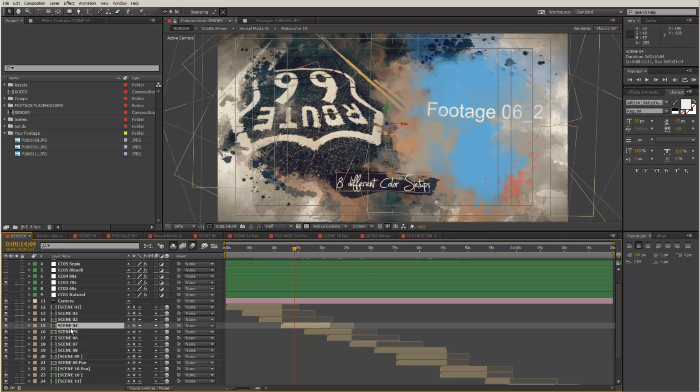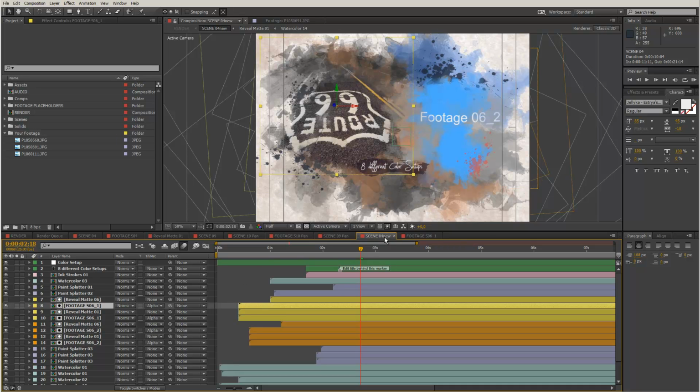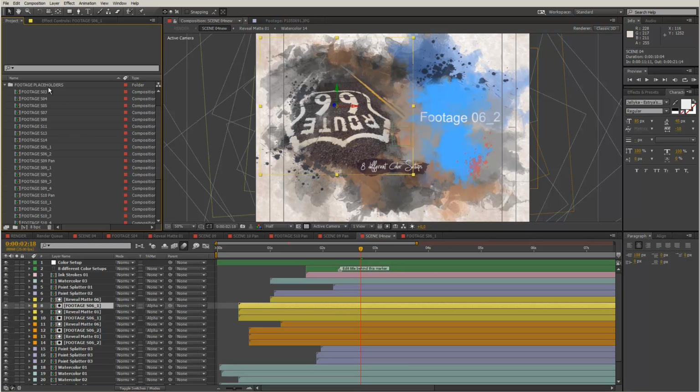So let's enter our scene number 4 again. So scene number 4 new, I should say. And now we have to exchange these placeholders with new ones. So let's enter the footage placeholders folder. And you see here we have got footage S061 and footage S062, and these are exactly the ones that I used here, and we want to create duplicates from them. So let's just hold down Ctrl and select both of them, hold down Ctrl, press D to create duplicates.